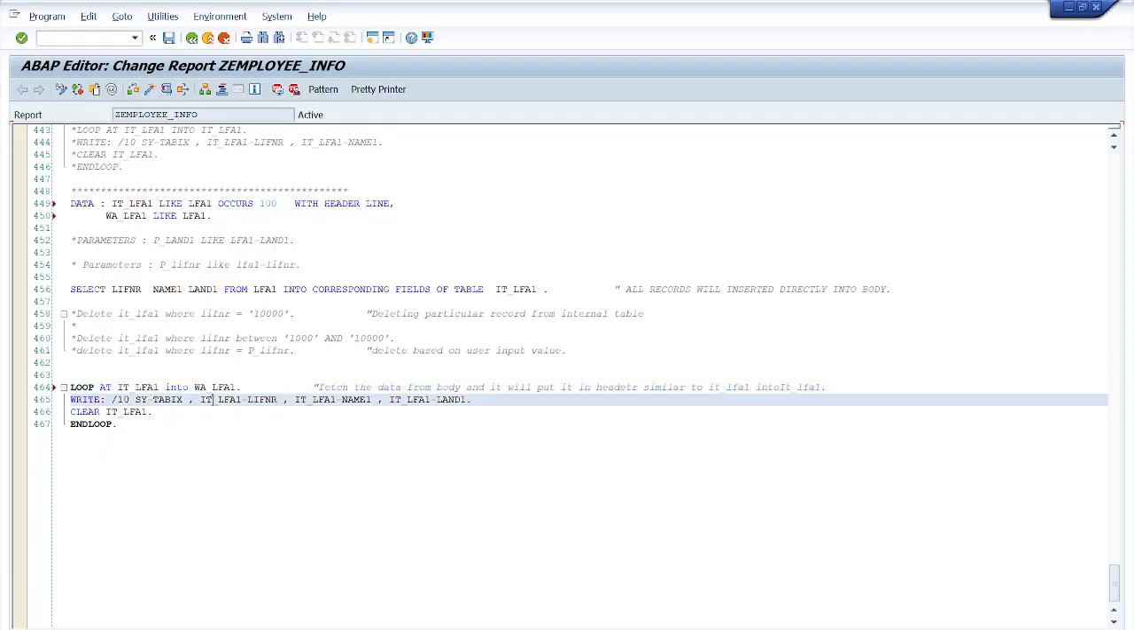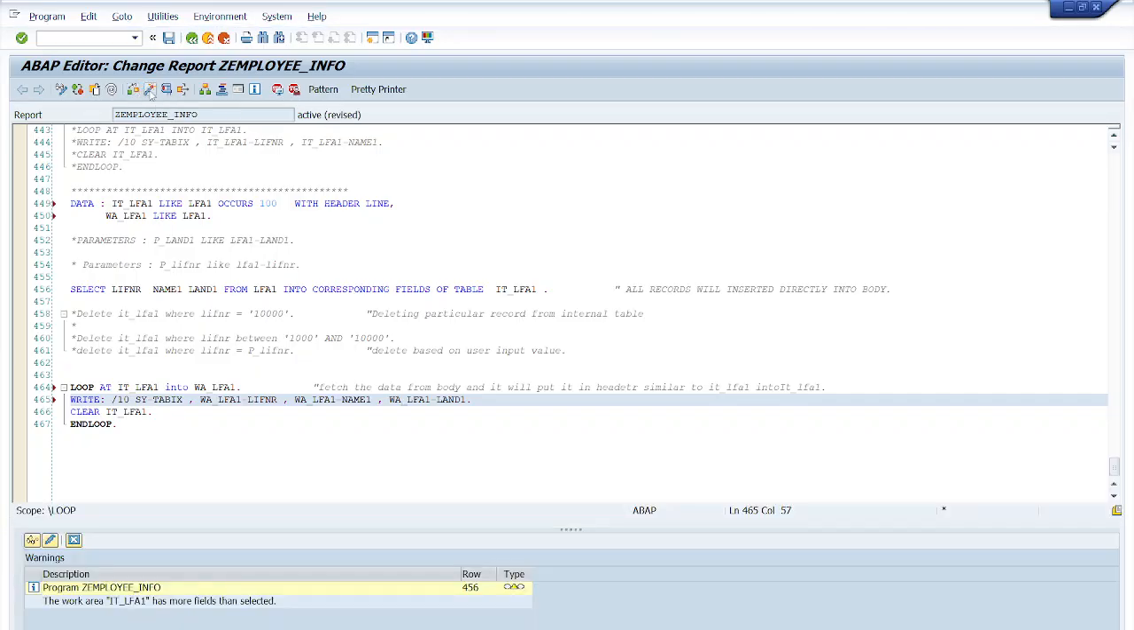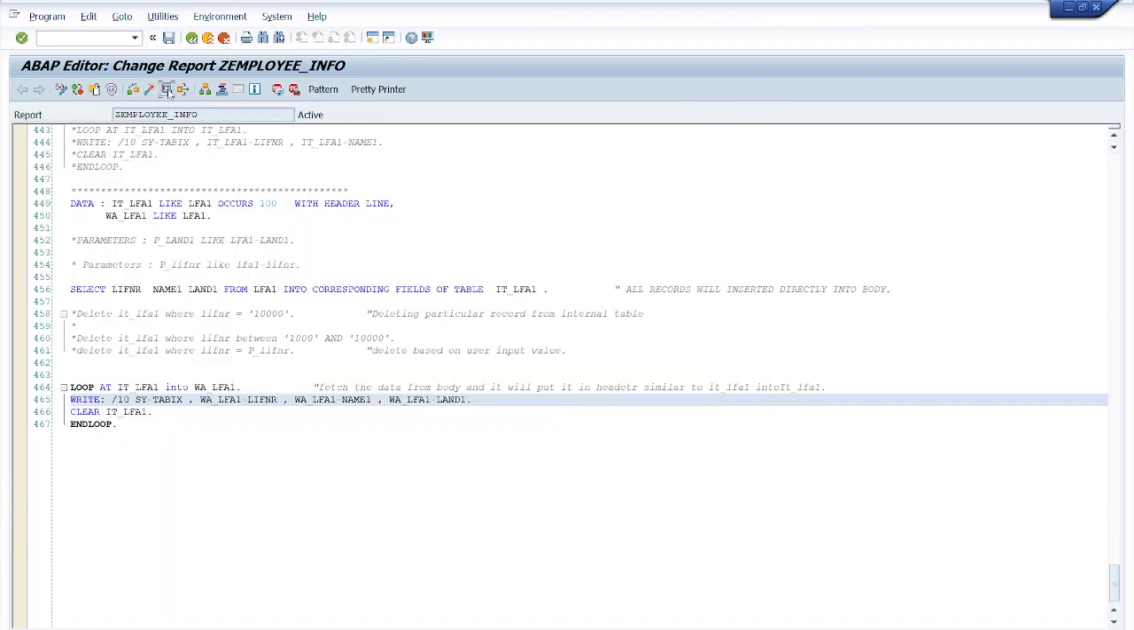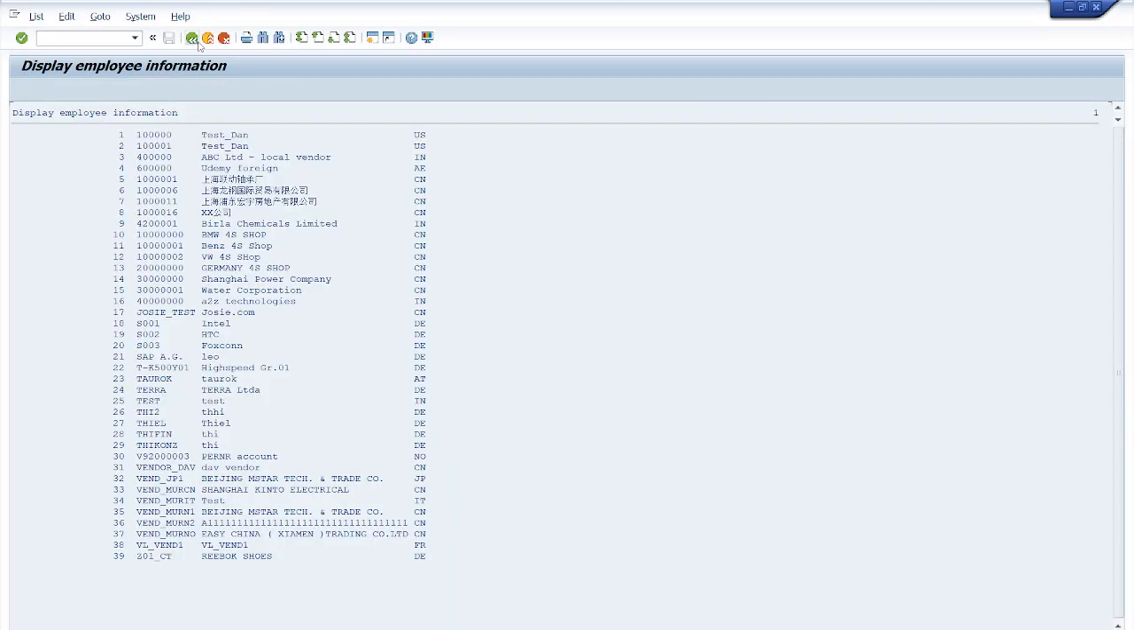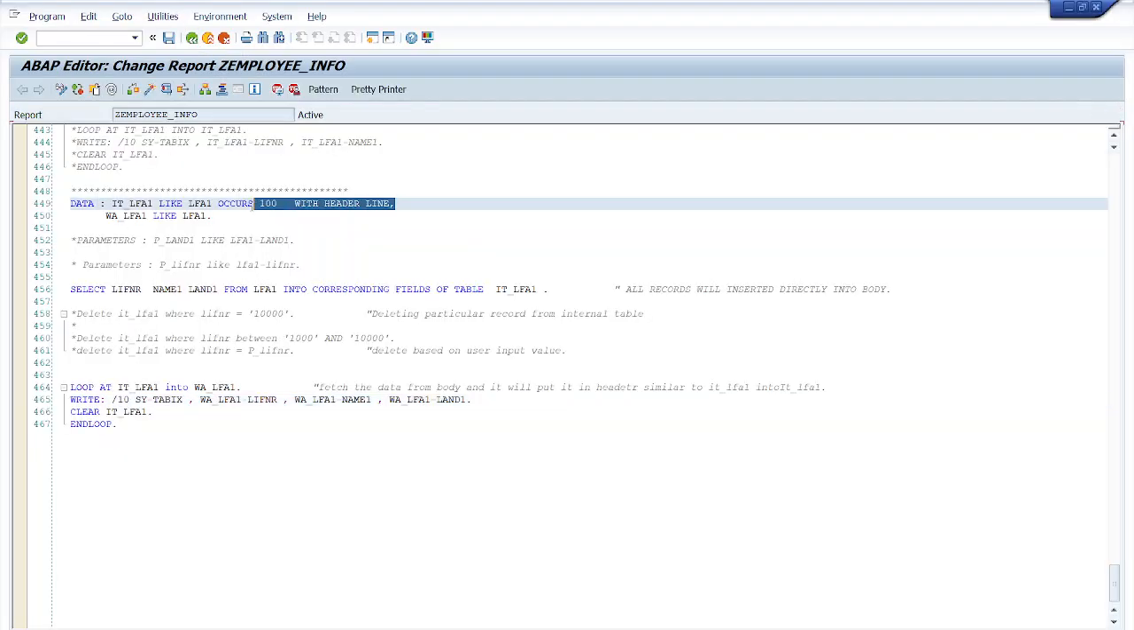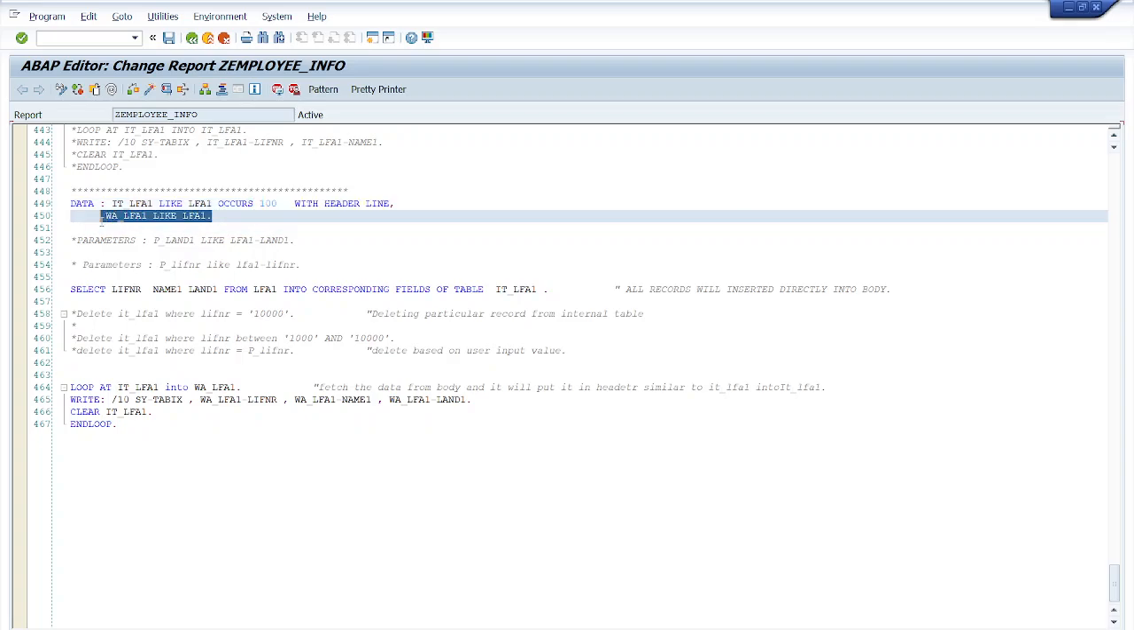So this will be WA_LFA1-lifnr, WA_LFA1-name1, and WA_LFA1-land1. Now we will check the syntax. Same warning message, no issue. We will activate that and execute. Same result. We have done this program with the help of only internal table with header, and with work area also.